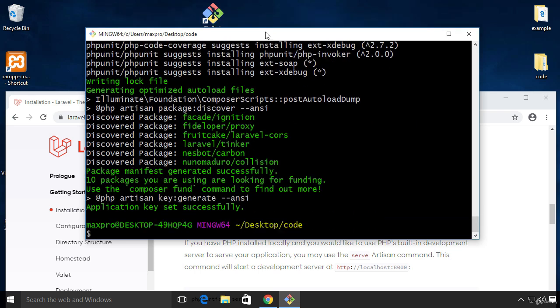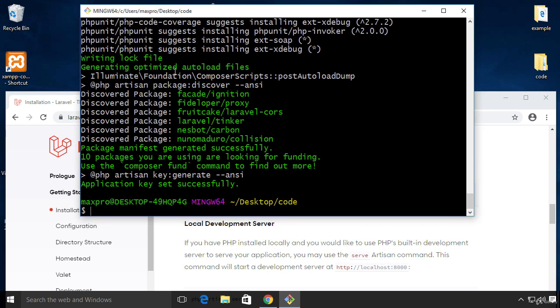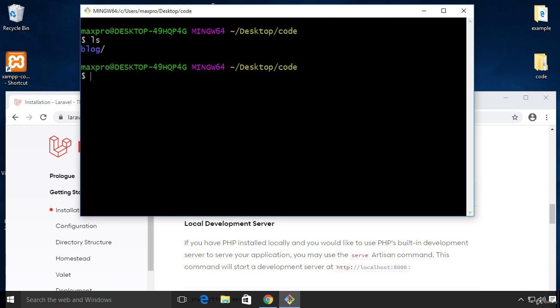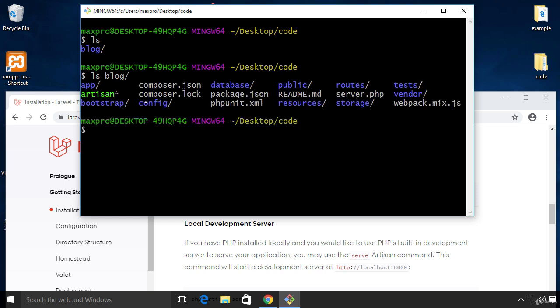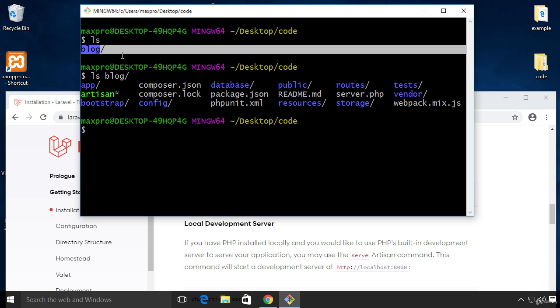So at the end of the application installation, you can see application key set successfully there. So if I do ls, let's clear this, clear, enter, ls, you can see now that we have a new folder. If I look into it, cd, or do ls blog, you can see that I have a whole bunch of files. So we have a new blog installation. So that's the first way of installing Laravel.